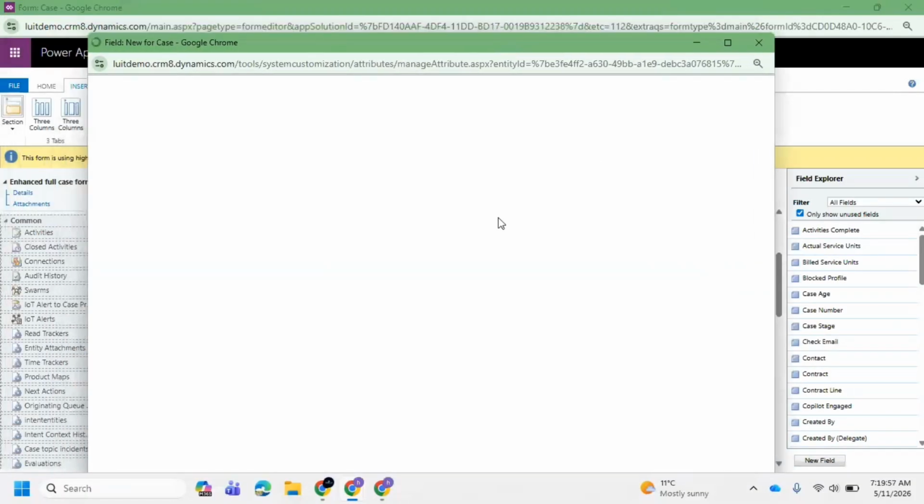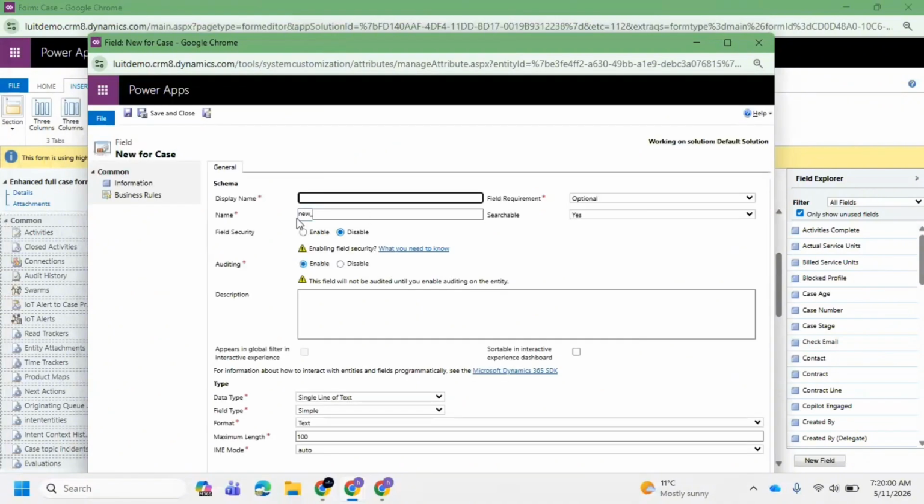Now you have to observe keenly. Whenever you click on a new field, by default you get some prefix, this one, new underscore, right? We will call this the publisher prefix. Just understand it, we will go deeper in the next 5 minutes. So like customer location, like end customer location.